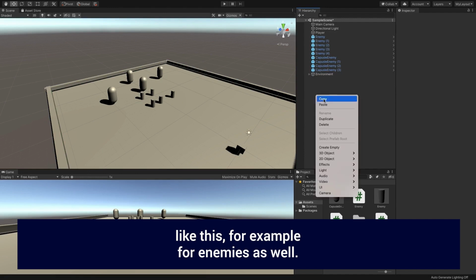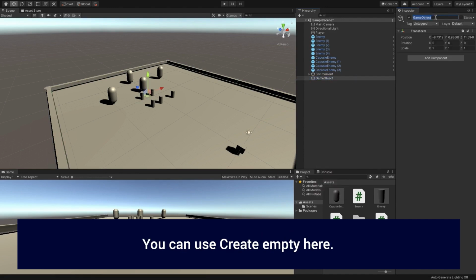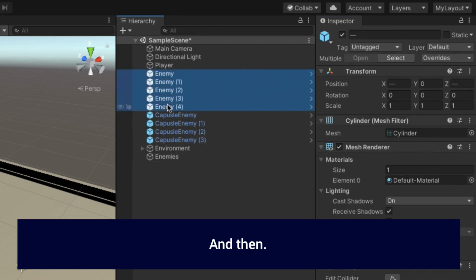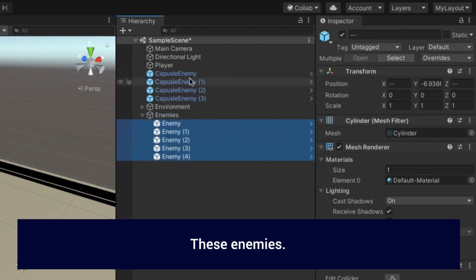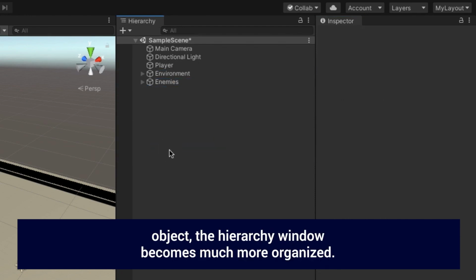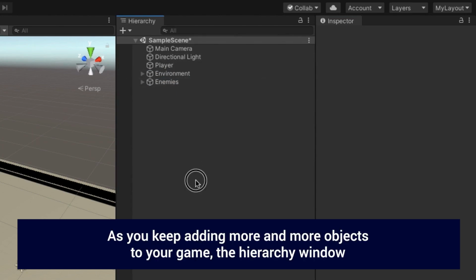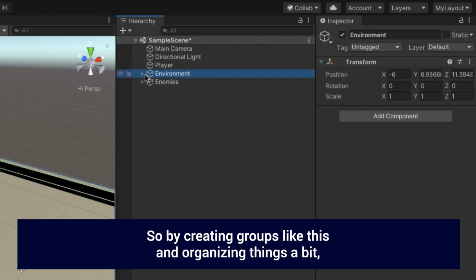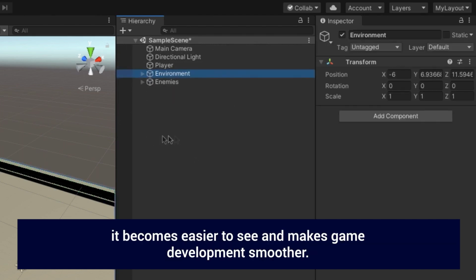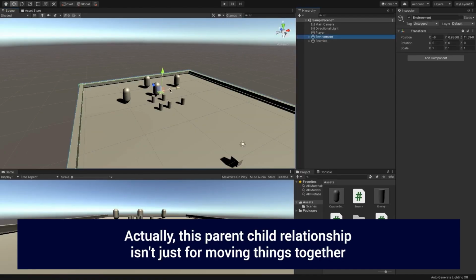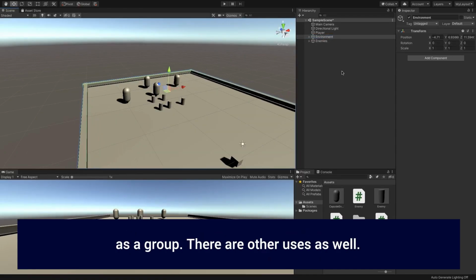For example, for enemies as well, you can use Create Empty here. So, enemies, and then these enemies. If you group them all together inside this enemy's object, the hierarchy window becomes much more organized. As you keep adding more and more objects to your game, the hierarchy window can get pretty cluttered. So, by creating groups like this and organizing things a bit, it becomes easier to see and makes game development smoother.